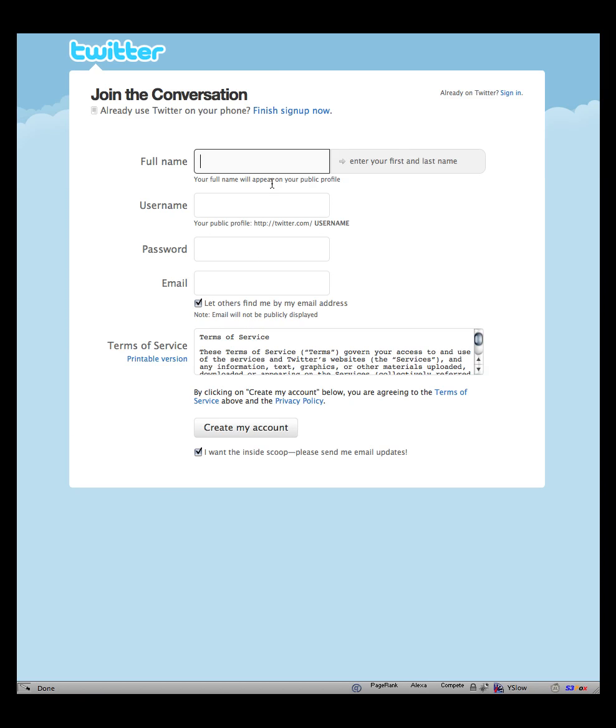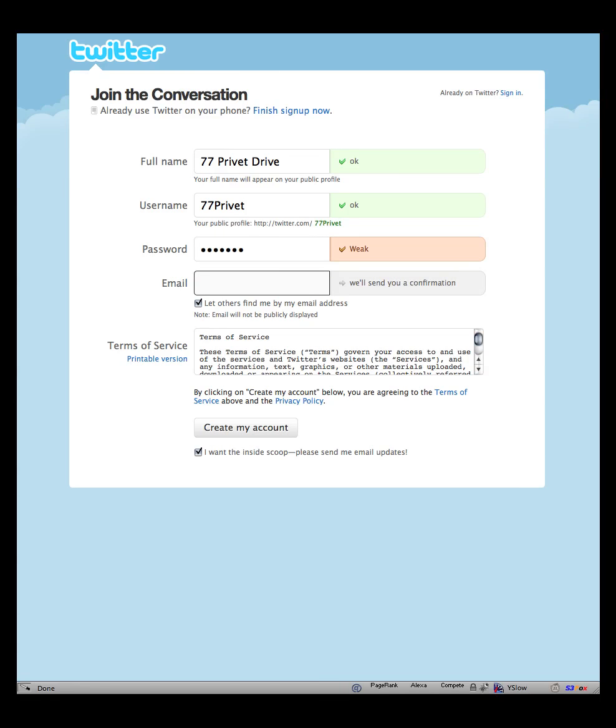Okay, the address here is 77 Privet Drive, so I'll just use that as the full name. 77 Privet will work. And we'll give ourselves any old password. And just a little tip, you need a unique email for each Twitter account you create. But if you have a Gmail account, you can create as many different email addresses as you'd like.